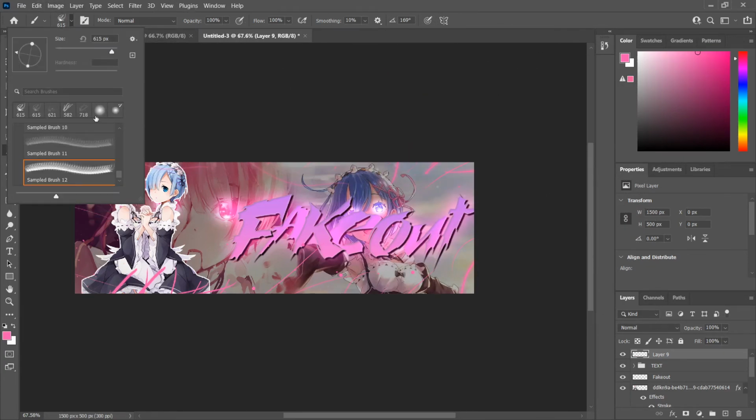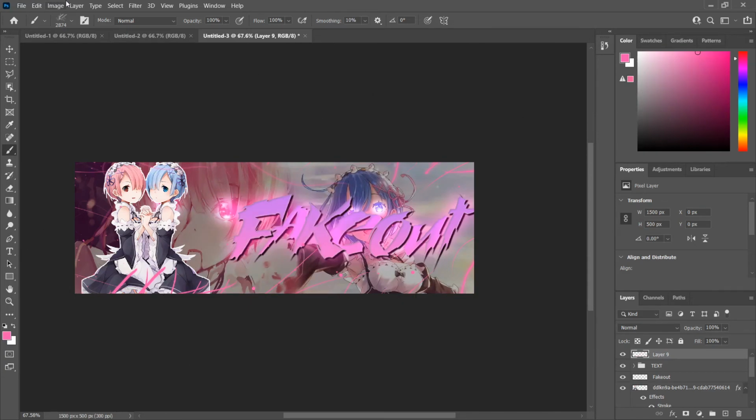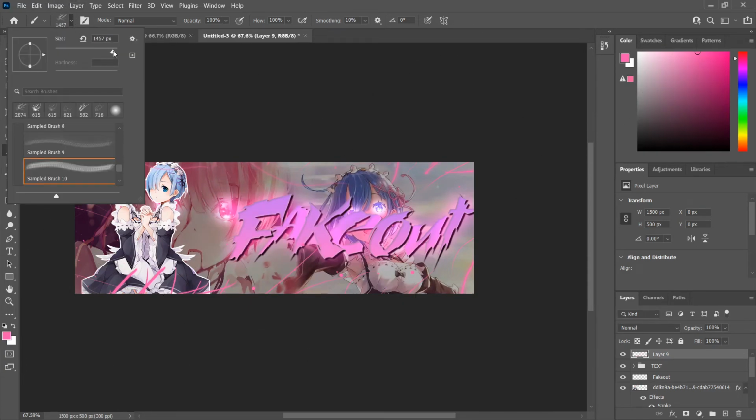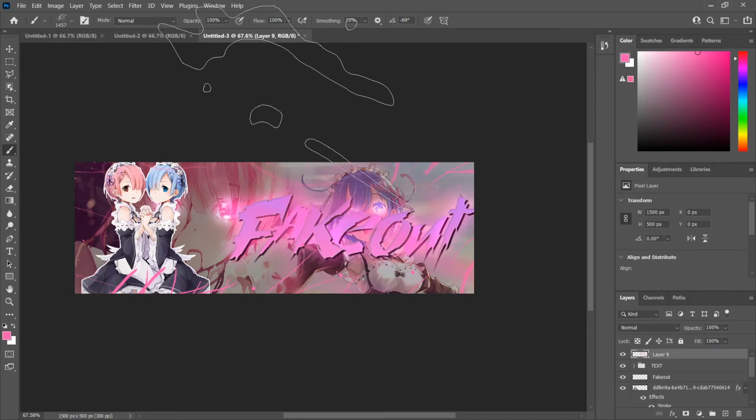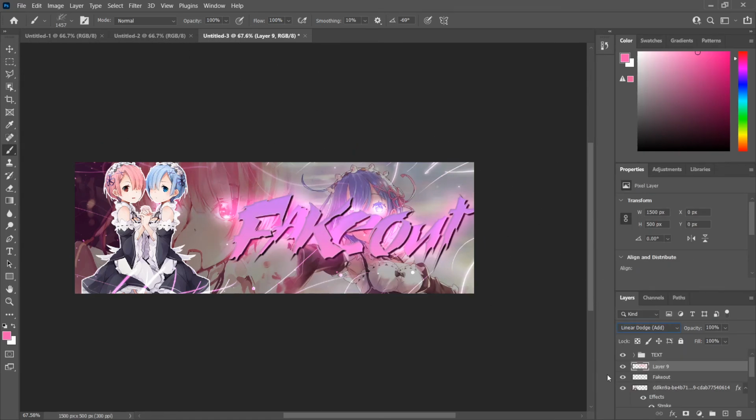Okay, and one thing I like to do with this kit, I guess you could say, you have these kind of big old things you can put across there if you want. Of course. Like do stuff like that. I think that looks good. But if you want to do that, I'd recommend bringing it behind that layer. That looks good. Next, you're going to want to press linear dodge, add, and there you go.